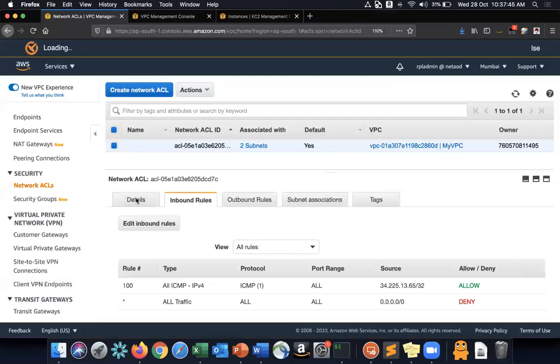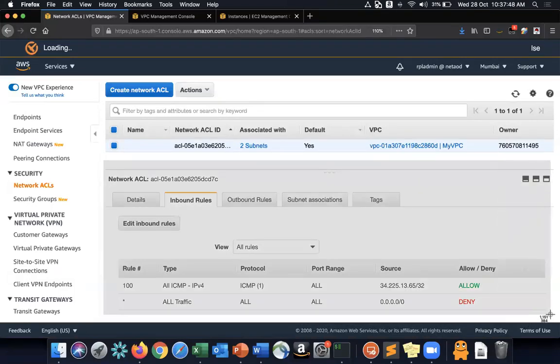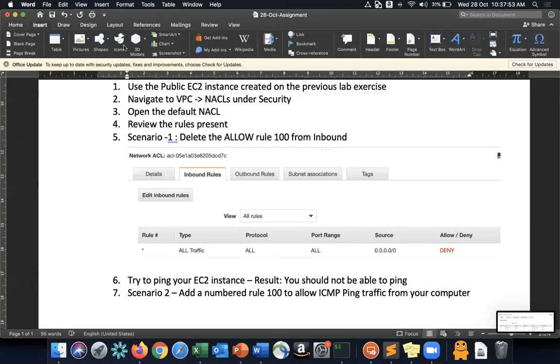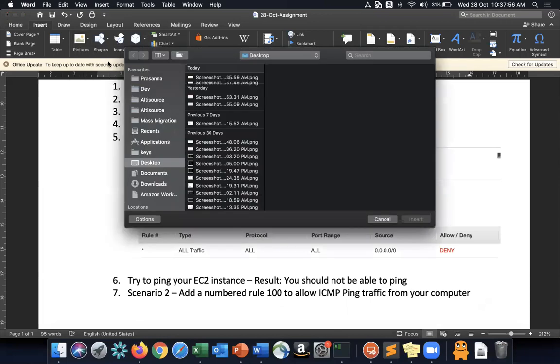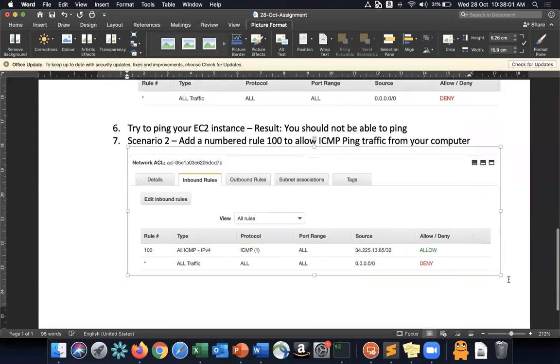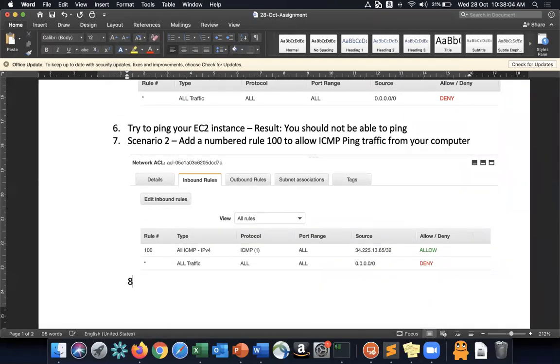Okay, so that screenshot will be like this. Insert pictures from file. Okay, so try to ping. You should be able to ping.